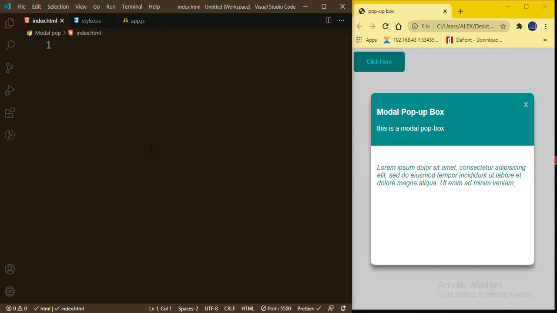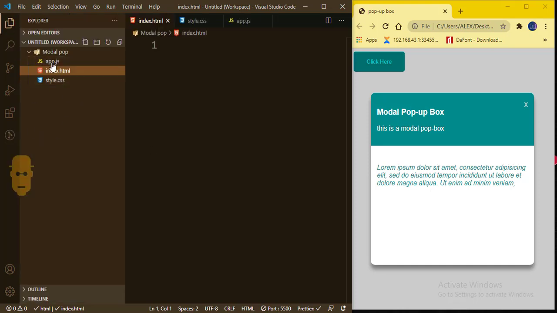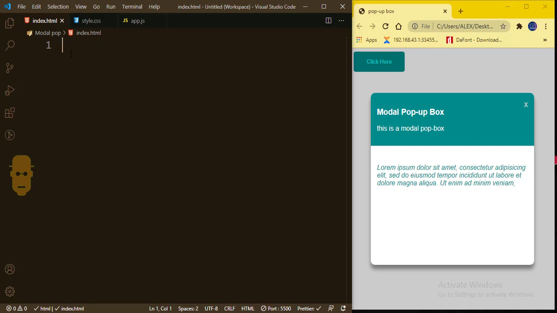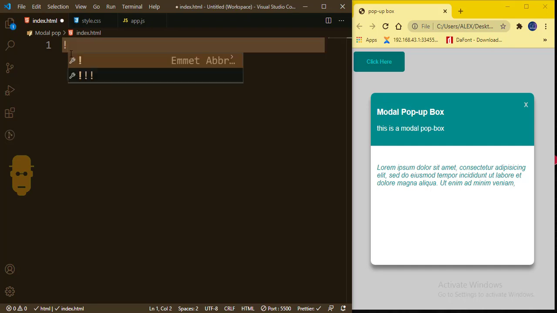If I come to my text editor, I'm using VS Code. I have a folder called Modal Pop. Under this folder, I have an HTML file, app.js, and a CSS file. I'm going to start with the HTML. Of course, I'm going to create a boilerplate of our code.